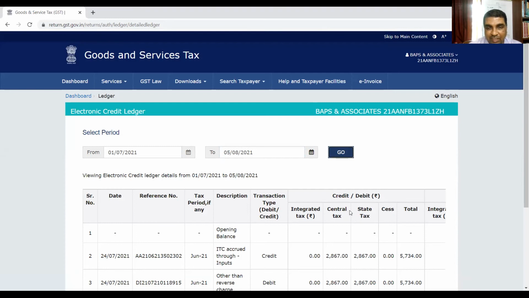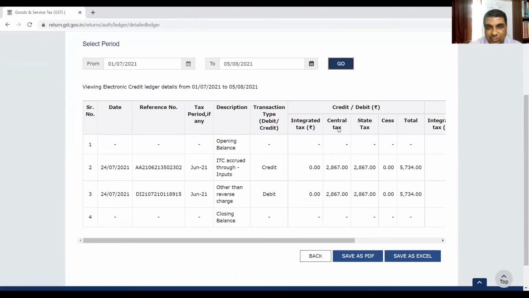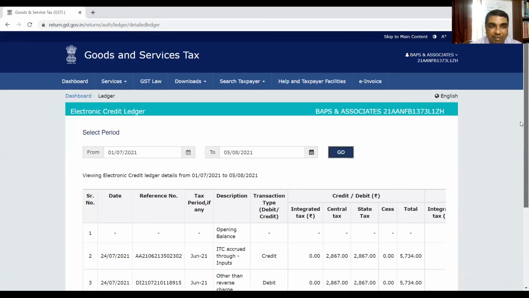You see central tax means CGST, state tax means SGST. These kinds of credits are available because the person who has supplied the material has filed a return. One can verify whether this credit is available or not. Once we know this credit is available, one can take input tax credit. First of all, these credits are available on a provisional basis. Later, when the final return is filed, this gets confirmed.